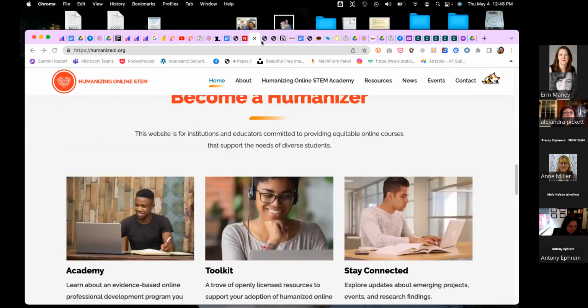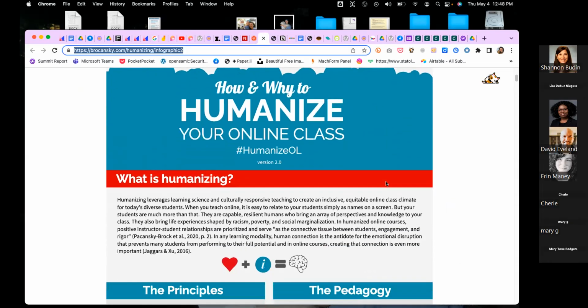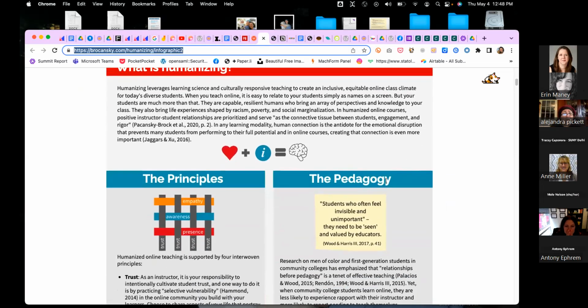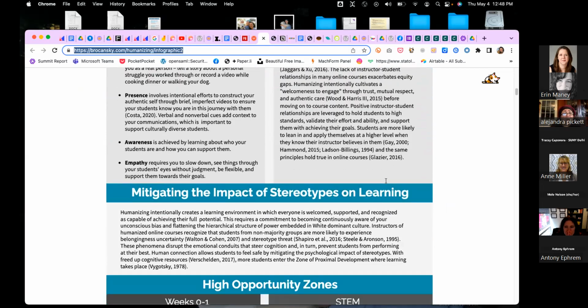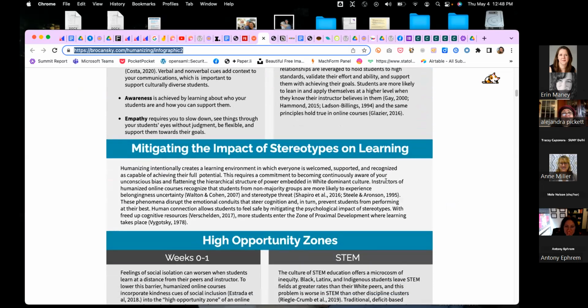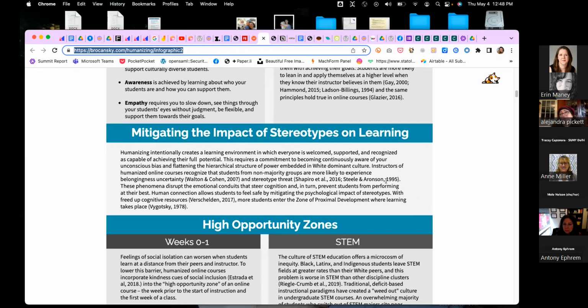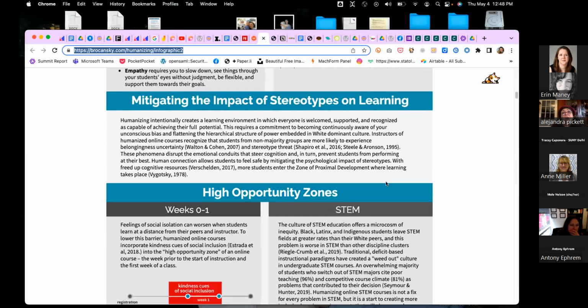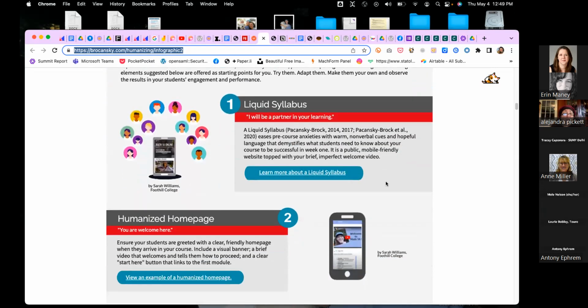One of those resources is an infographic that Michelle has designed about how to humanize, some specific principles and pedagogy behind it, establishing trust, presence, awareness. Many of these things may be very familiar to you already if you're an online instructor or instructional designer, but the framework that she is using with the underpinning of humanizing being the goal is just a really wonderful way to think about communicating care within your instructional practices. So I'll invite you to take a look at this.